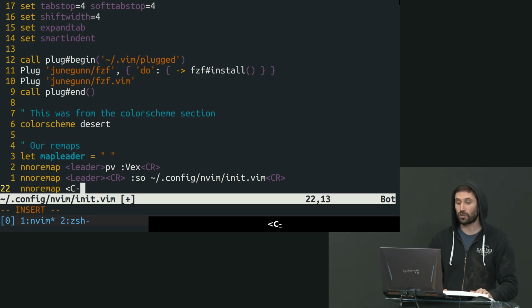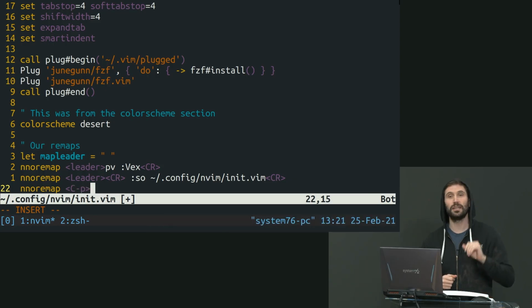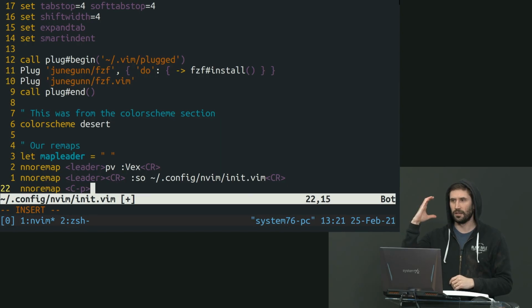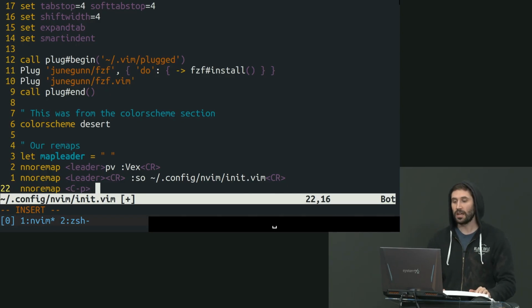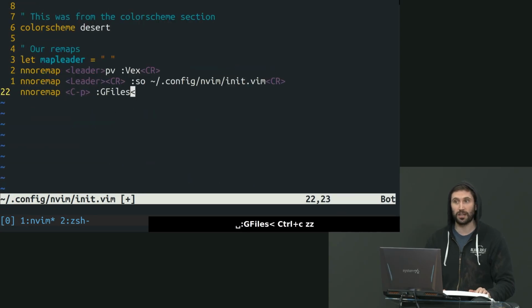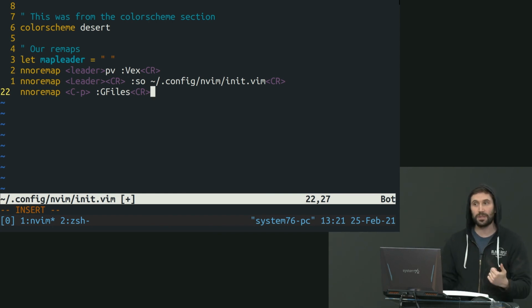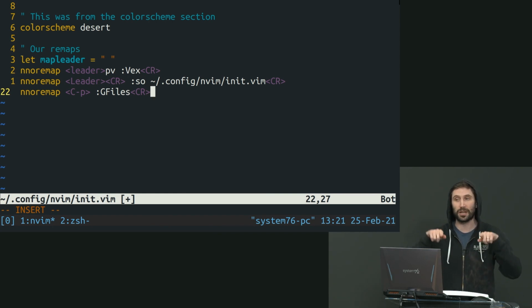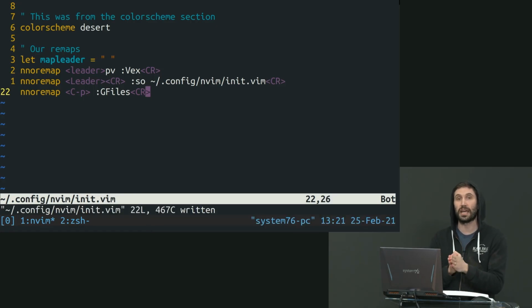And I'm going to go Control-P. Remember, you do the brackets, a big C. Oh, your C's look like this. Big C. And then, of course, P for Control-P. There we go. I'm going to do a space. I'm going to go G files. And don't forget this one trick that makes doctors very angry. CR, carriage return. You can't forget that because if you don't do that, what happens? It just types the command but does not press enter for you. So there we go. Control-P will now execute git files.